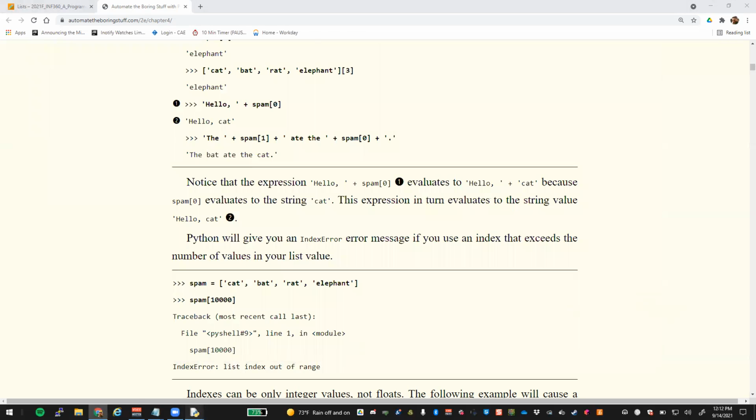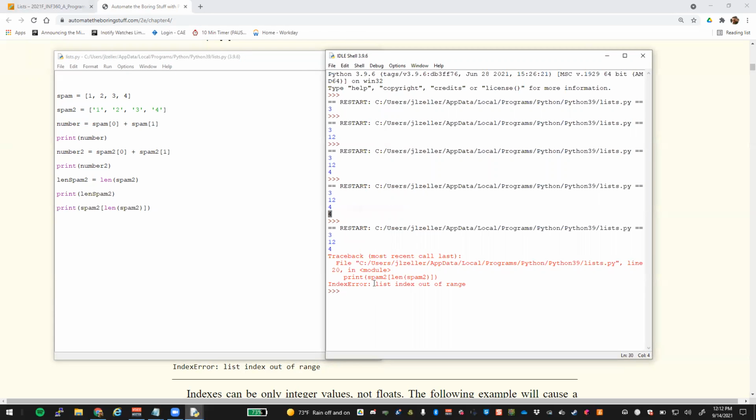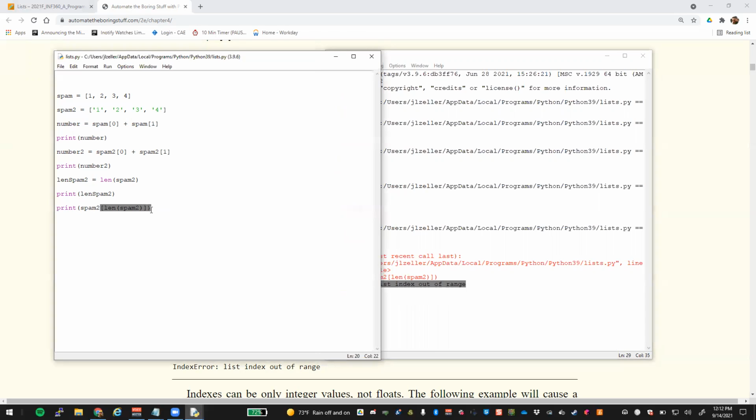Okay. If you try to ask for something that doesn't exist, so say I forgot that minus 1 in there, you're going to get an error that says list index out of range. And that just means that because this evaluated down to 4 and asked for spam2 with 4 inside the square brackets, that doesn't exist in here. So we'll pop this error back out.